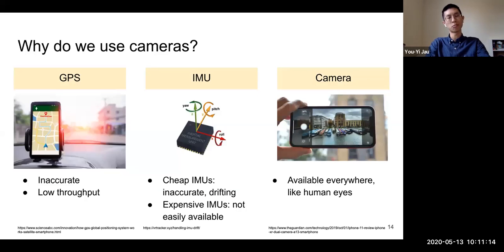So you may wonder, why do we need to use cameras? We have GPS, IMUs available. Can we use that to get the localization? Yeah, somehow yes. But GPS is inaccurate. The error is up to meters. And indoors, we don't have much GPS available. And it has low throughput. Like in a self-driving car system, we need real-time estimation.